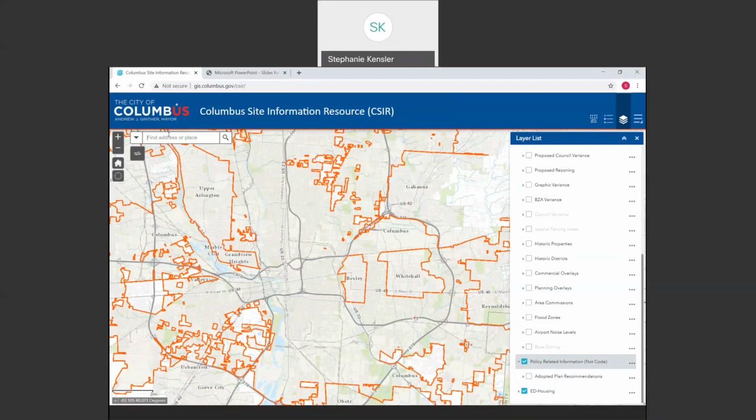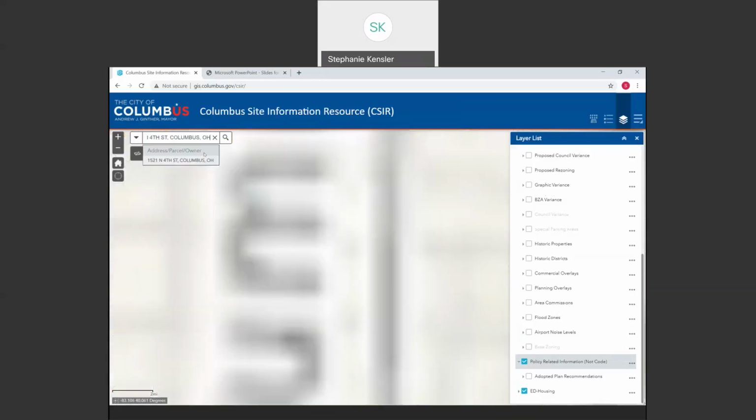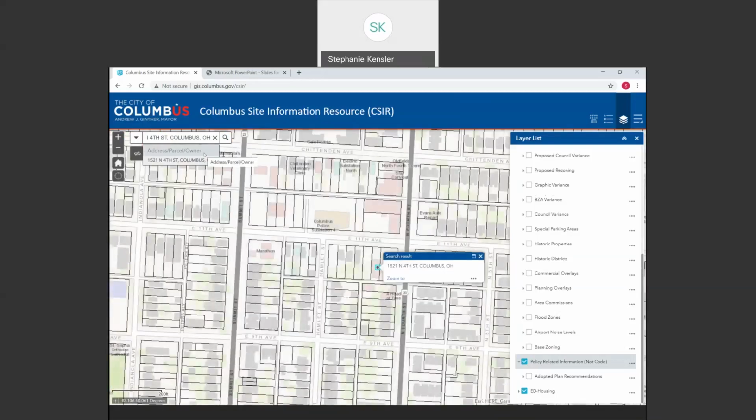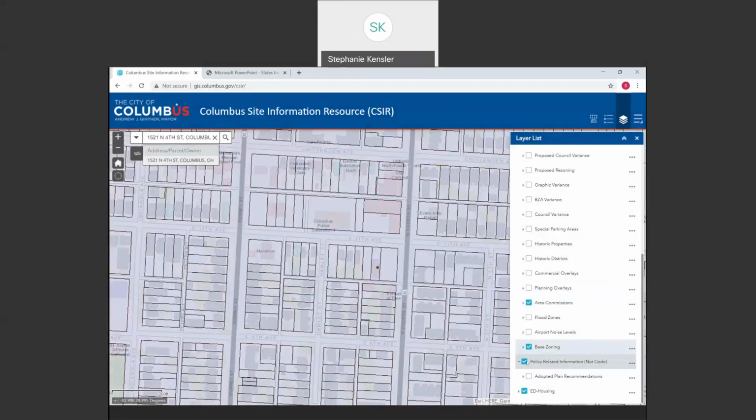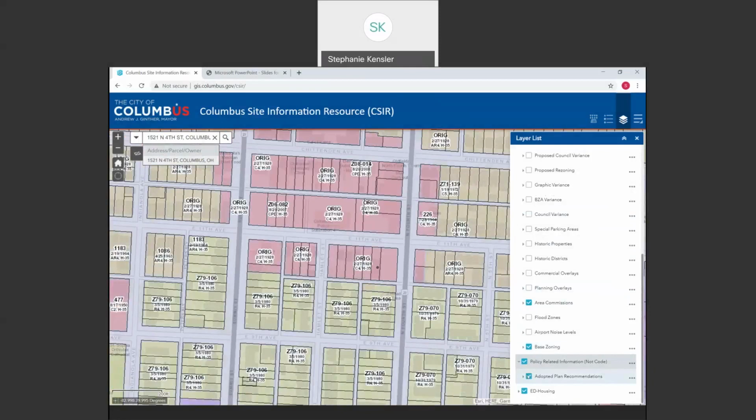Let's look at an example. Let's try 1521 North 4th Street. Type that in, and then the application will zoom to the parcel that you searched. Then you would just go to your layers list and turn on the appropriate layers to find the information you're interested in. So for this example, I will turn on 3 of the layers we just looked at. Let's go area commissions, base zoning, and adopted plan recommendations.